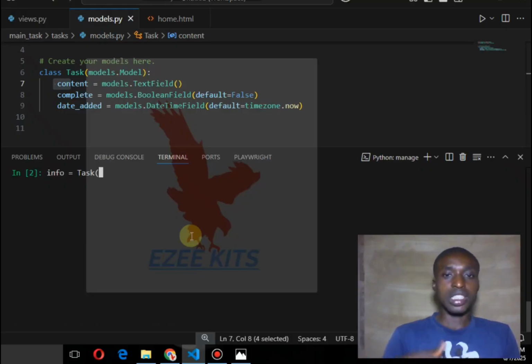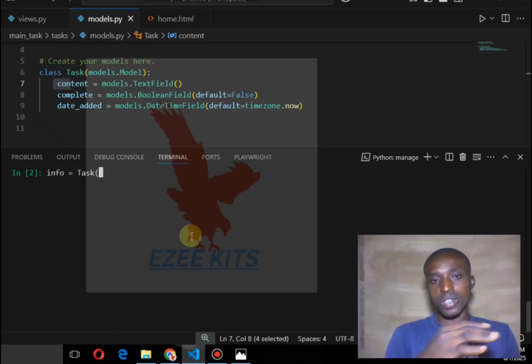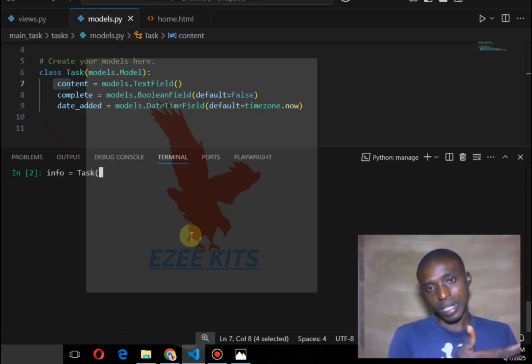Make sure to check it out. This is more like a column. Okay, so this is more like a table in general. So we're trying to create a particular row. A particular row contains particular information in general.